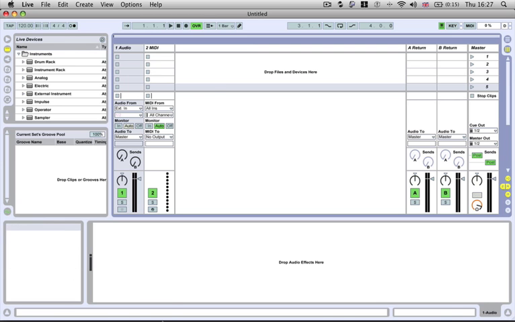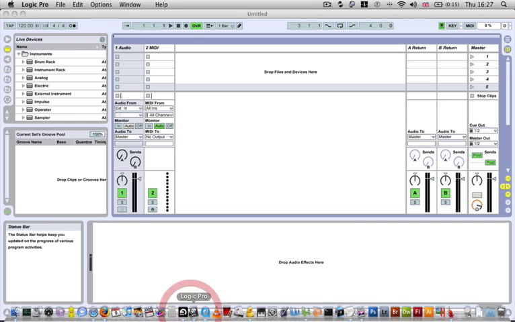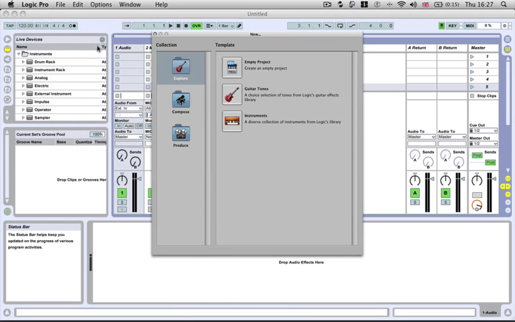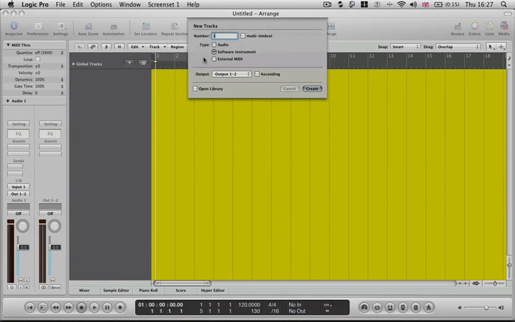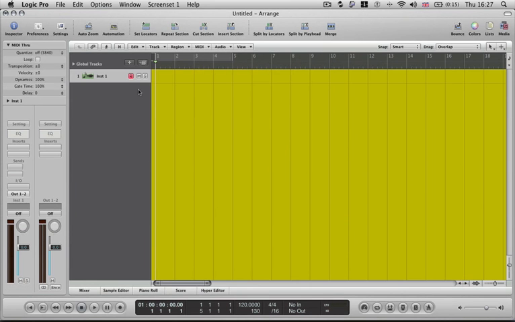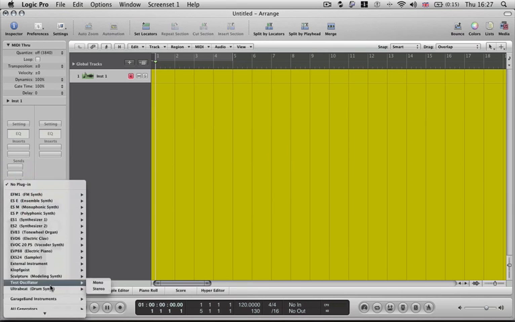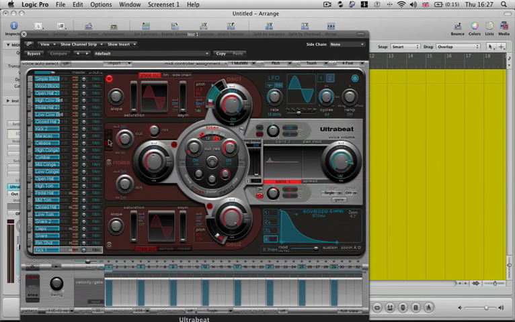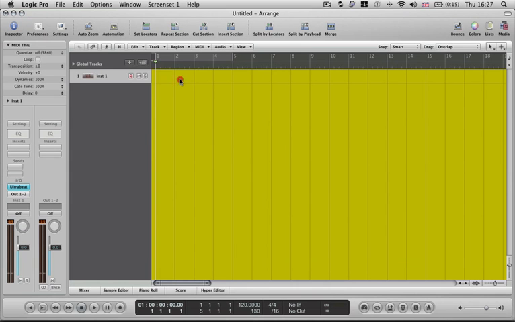So to begin with, I'm just going to open up Logic Pro here. I'm going to create a new template, an empty project. Just going to add a software instrument. I'm going to create that. And then I'm going to go down to the I/O on this track, and if I add an Ultrabeat, just so we can hear what we're playing, it's going to play a couple of notes on the Ultrabeat.